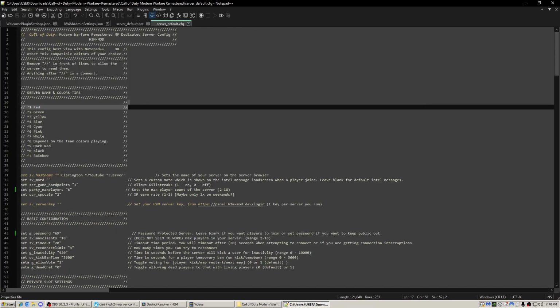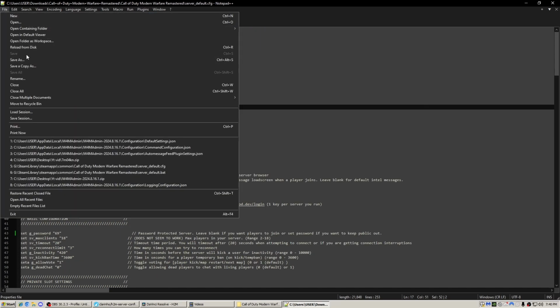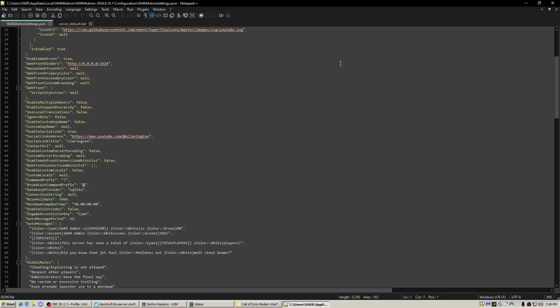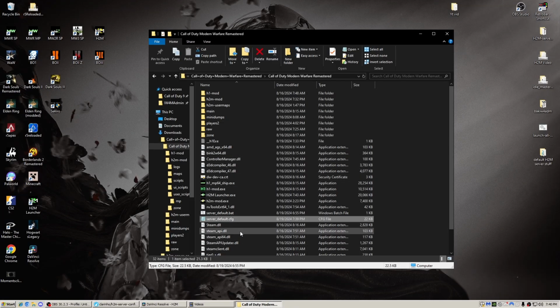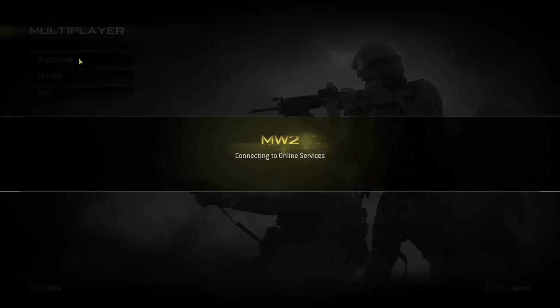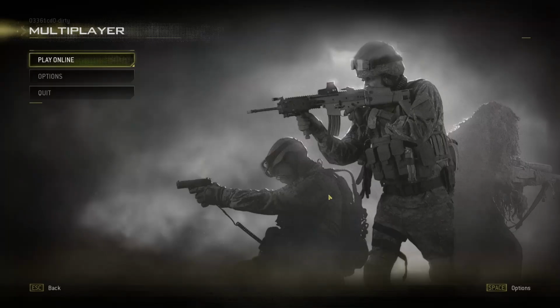Alright, now we can save. Just like that, I already saved, so it's grayed out. And we can close out of this. Now launch your bat file. Alright, in order to join your own server, you're going to have to connect to it manually, since we haven't set it up to be on the server browser yet.